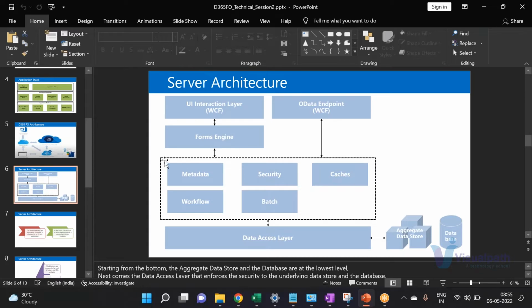Then we have all our metadata, workflow, security. What do I mean by metadata? Metadata is nothing but all our objects. Whatever objects we are creating, our classes, our tables, our forms, everything, all those things lie in this second layer, which holds batch, workflow, every object, the security elements, and caches also.